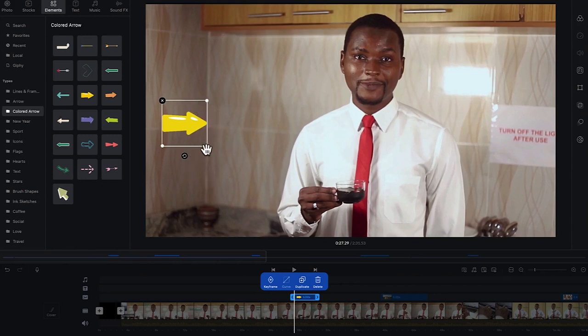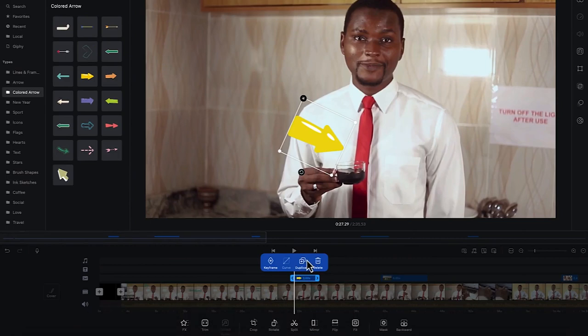So you can decide to extend, you can decide to rotate to showcase something. For example, I'm showcasing what I'm drinking, this tea, and you can just show it. You can see it over here. Another thing you can pay attention to is you can duplicate this and you can delete also from here very easily. And then down here you have different kinds of options to play around with as regards this very element that you've brought in.